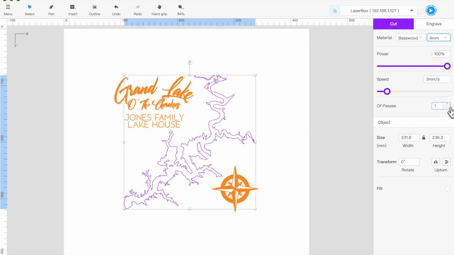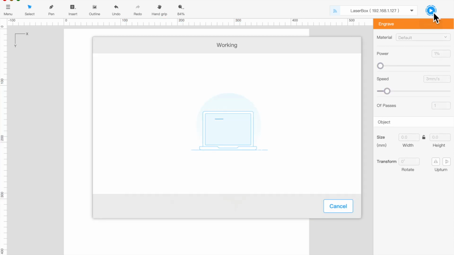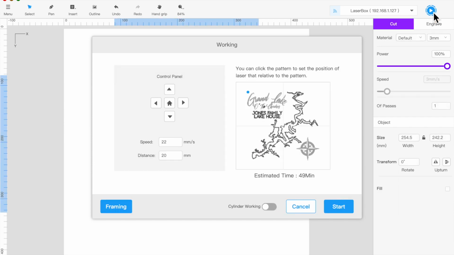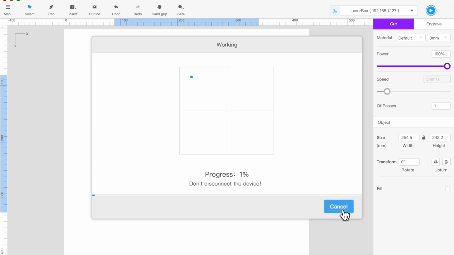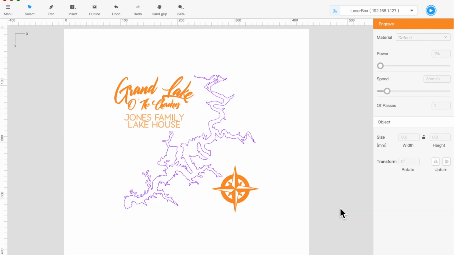I'm going to use basswood 4mm settings and 2 passes. And honestly, on the engraved portion, the default settings are awesome. Not default basswood, not default anything else, just default settings. I think it's 50 speed and 50 power. So there's your screen for framing and going. It said it would take 49 minutes. And besides the one map that took 6 hours, I've been having pretty good luck with the timing.